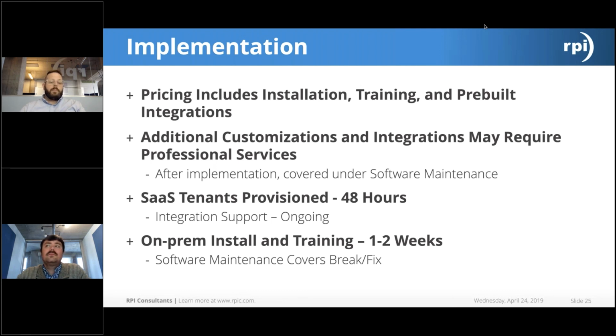For any on-prem products, install and training is usually a 1 to 2 week process, and again, the software maintenance for the annual maintenance would cover any break fix. However, any new enhancements or new integrations that you encounter downstream would require additional services.